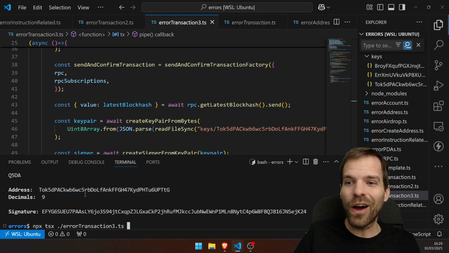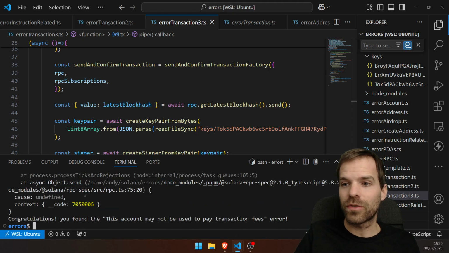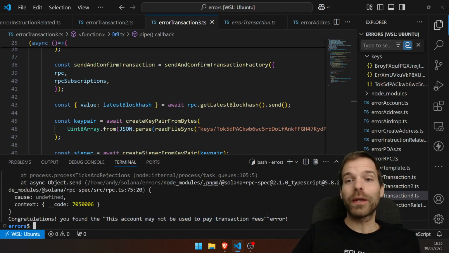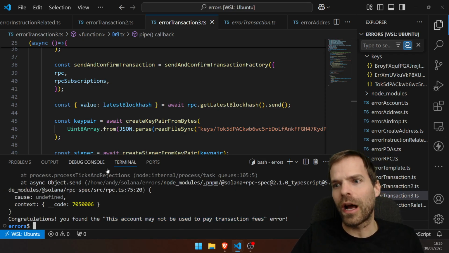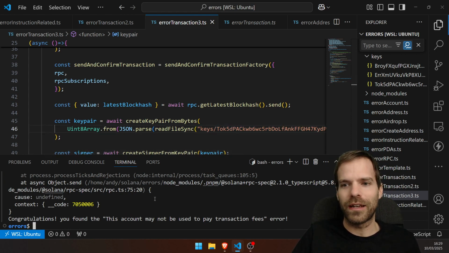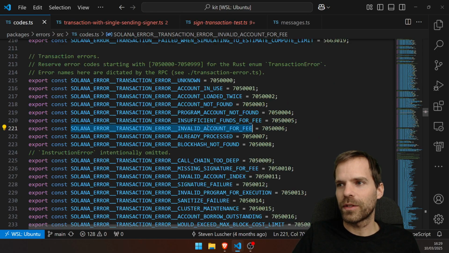And I guess now if I try to pay a transaction, there we go. Nailed it. You found the 'this account may not be used to pay transaction fees' error, which is also what we get if we have a bricked account, which now this basically is. I cannot use this to sign anymore. No, that's wrong. I can sign, but I cannot use this to pay fees anymore because it's not owned by the system program. Nice. So that was this one.